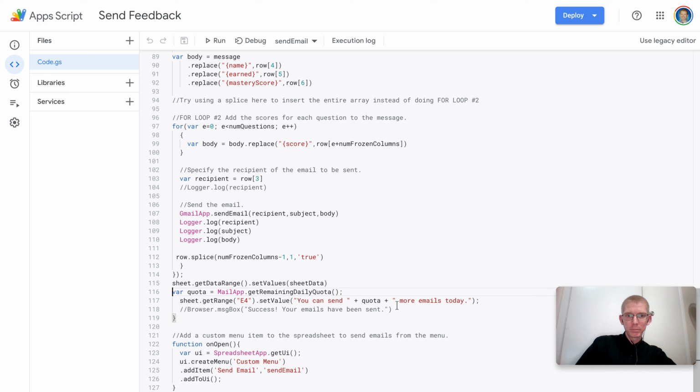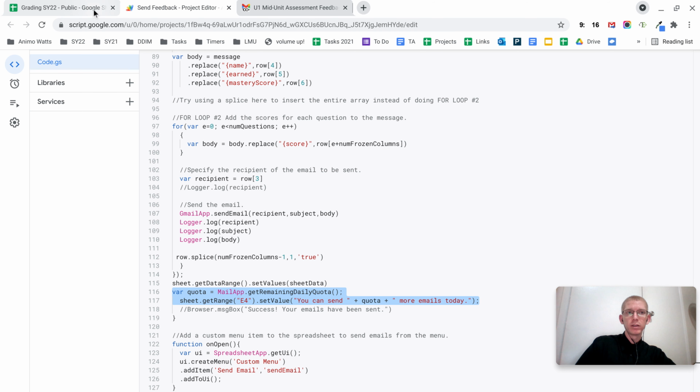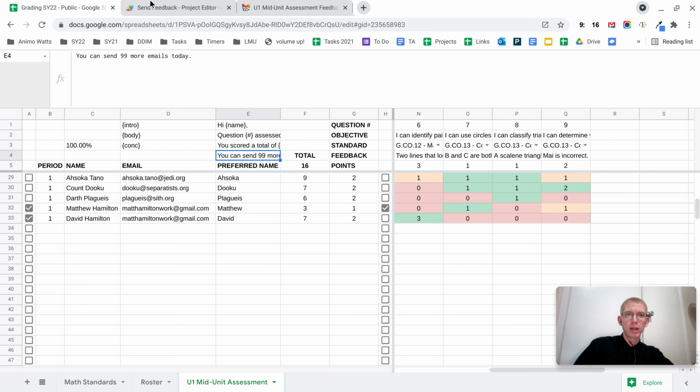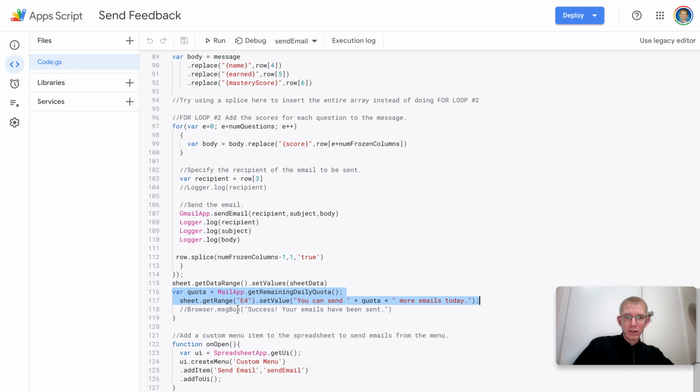After everything's done, it's going to update our quota, which is going to tell us how many emails we're allowed to send. So you can see up here, it says I can send 99 more emails today because this is a personal Gmail account. You can send 100 emails per day. So this is going to let me know how many I have left. If you have a school or a work account, your quota will probably be 1,500. And so you'll be able to send enough for all of your students or for probably most of your colleagues. If you're on a personal account, obviously you won't be able to send that many per day. Then at the very end, you should have a little message that says, success, your emails have been sent.